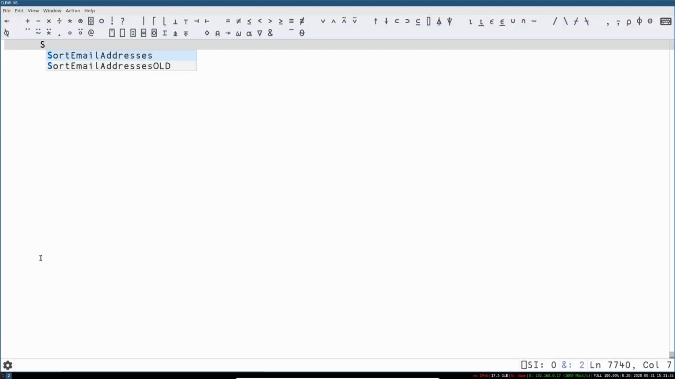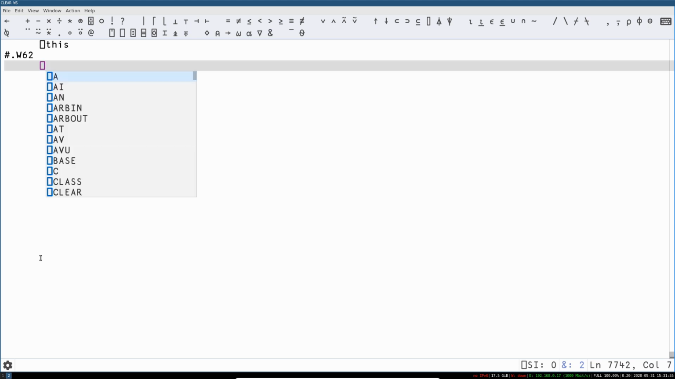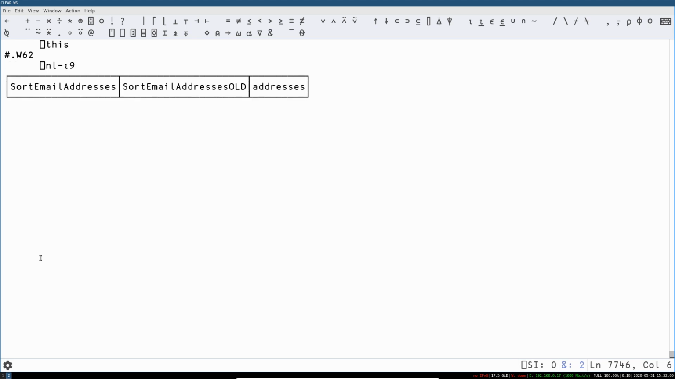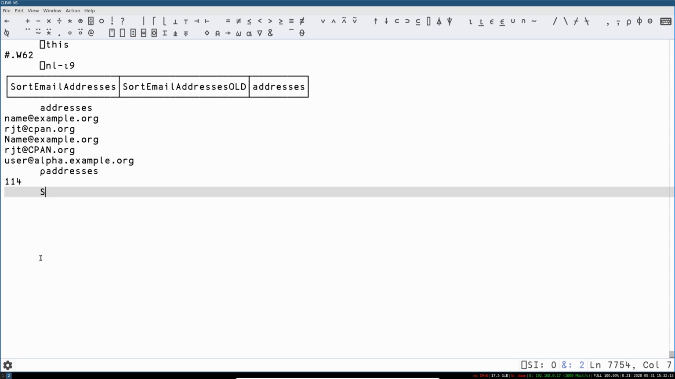And you'll see I've got 2. Hold on. So this is my week 62 namespace, and in here I have 2 versions of the function. addresses is just a simple text vector with embedded newline characters, and you'll see why I've got 2.